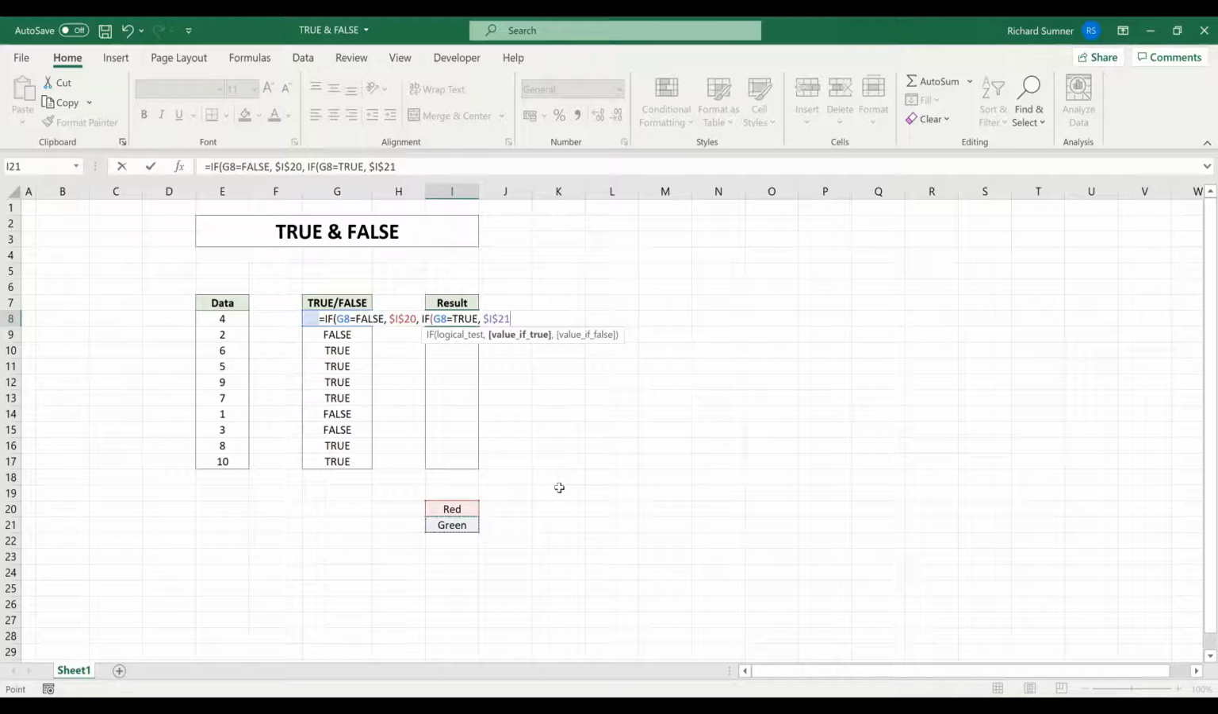Now I need to put in a last value. What if it's false? It's going to turn red. If it's true, it's going to be green. What happens if it's neither of those? Now you may have put something in this formula saying if error, make it blank, or if there's nothing in the cell, make it blank. So you may have some blanks in here, and you want to account for them as well. So if it's not true and it's not false, then make it blank, close those two brackets off.